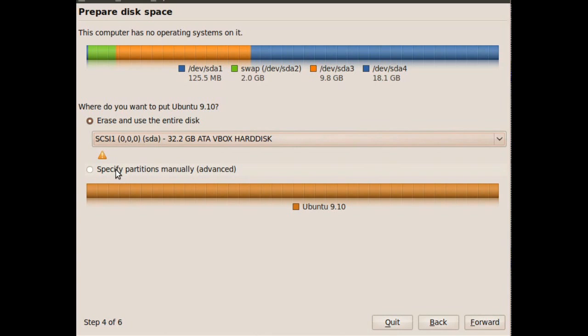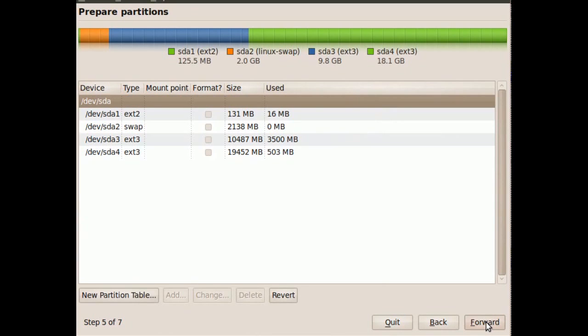If you have a different operating system like Windows installed, it might tell you to shrink it and use the remaining space. It can ask you if you want to replace an existing Linux system if you've got one installed. What I almost always do is I specify partitions manually. If you'd like to see how to actually resize your Windows partition and install on the rest of the space, I've actually got a video on that already. It's in my Intro to Linux series. I will put an annotation in the lower left-hand corner.